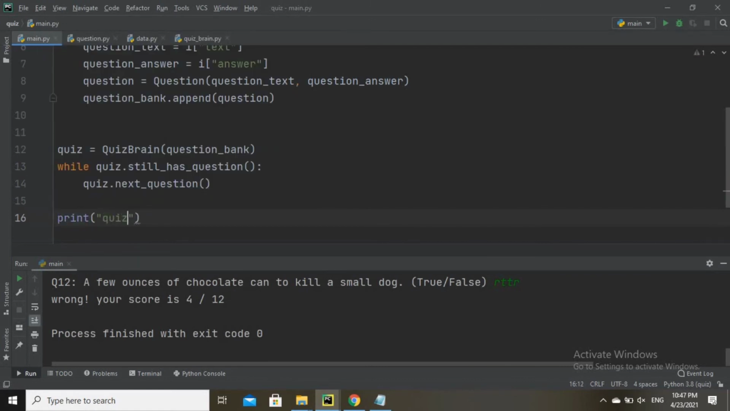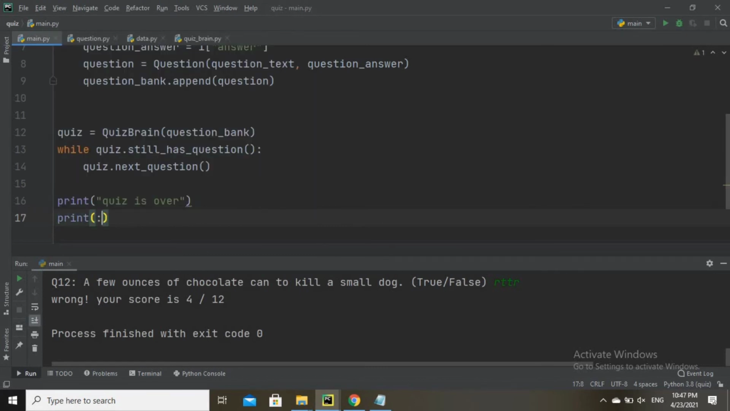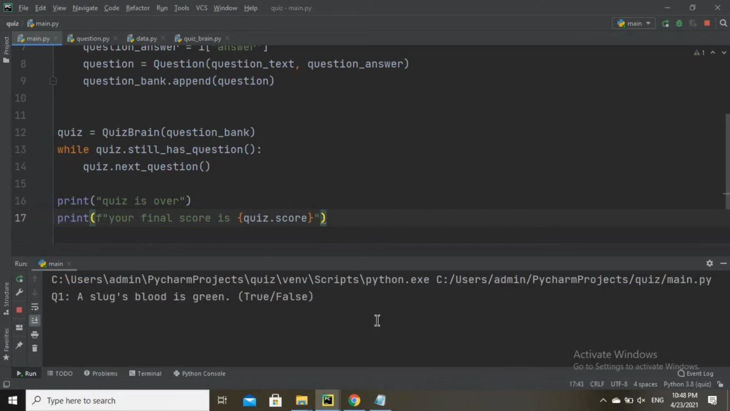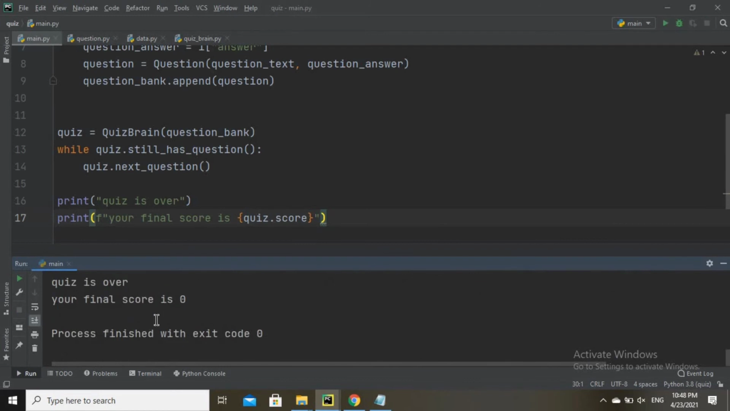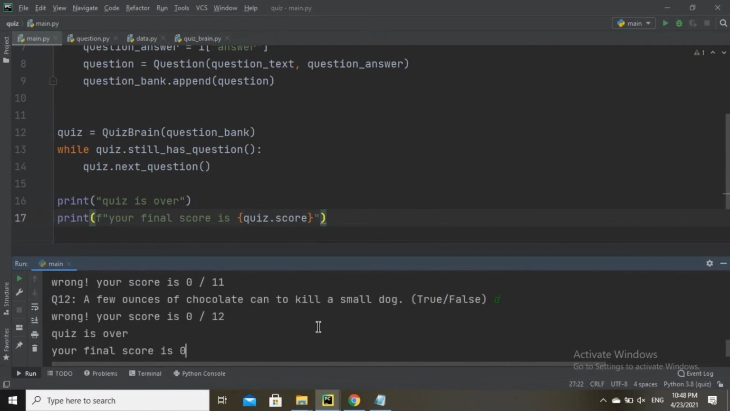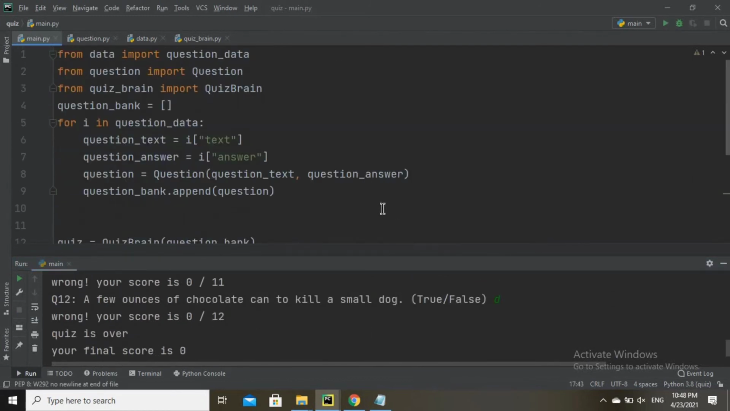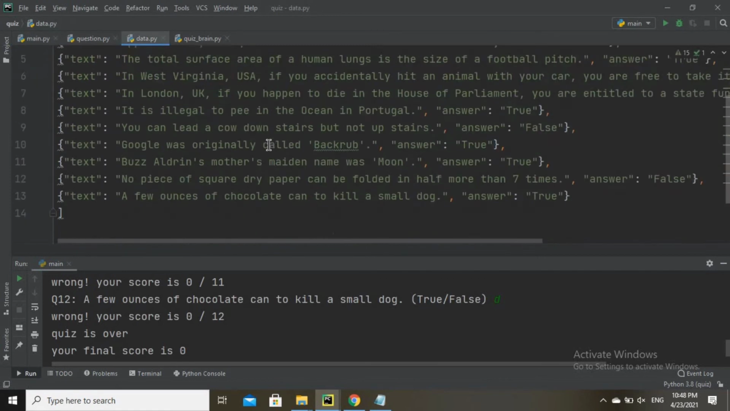And at the end of this quiz, let's print something. Print quiz is over, and let's print their final score. Your final score is, make this an f-string, quiz.score, and let's run our code again. You see, by the end of this code, our last 2 lines get printed. Quiz is over, your final score is printed.